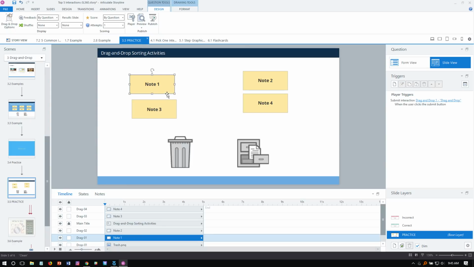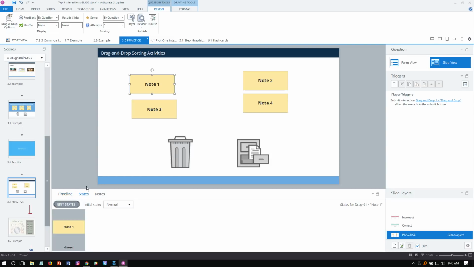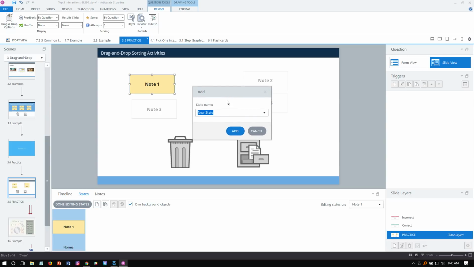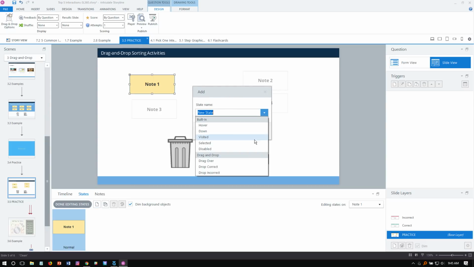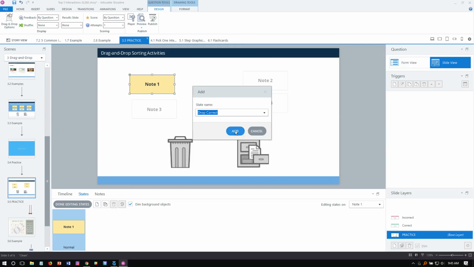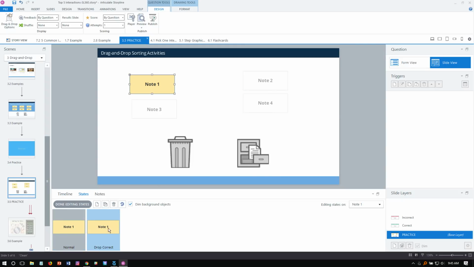So note 1, I want to select it. Then I want to come down here in the states tab, which is next to the timeline, and I want to add 2 new states to this. So we do that by clicking first the Edit States button, and we'll create a new state. And here in the drop-down, you'll see that at the very bottom, we have some built-in states. So we have the drag over, which we're not using here. In this case, we want to show a drop correct state. And right now it duplicates the first one, right?